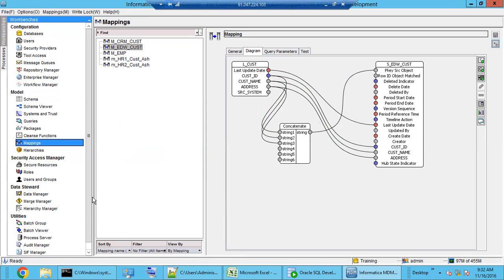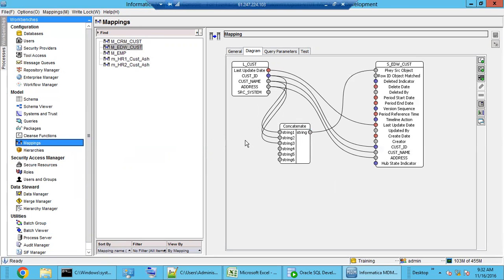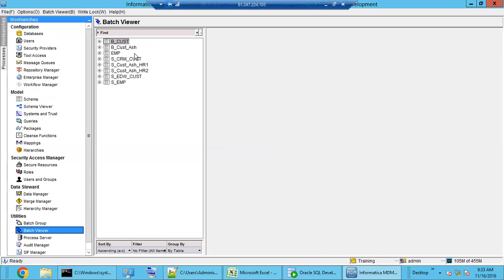So let's save it and let's come to batch viewer for running. And as we know, what was the mapping name? The mapping name is EDW cust. So that record is coming from EDW source. Let's come to batch viewer.